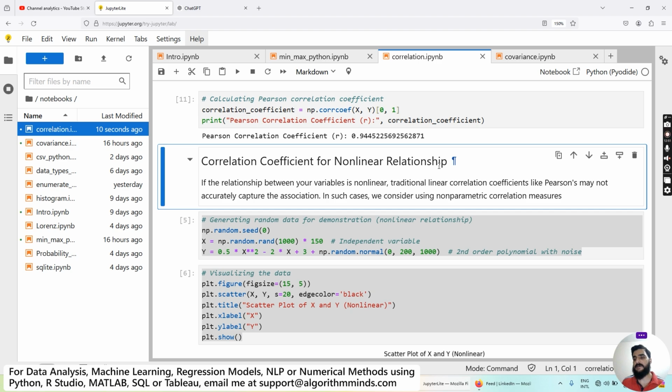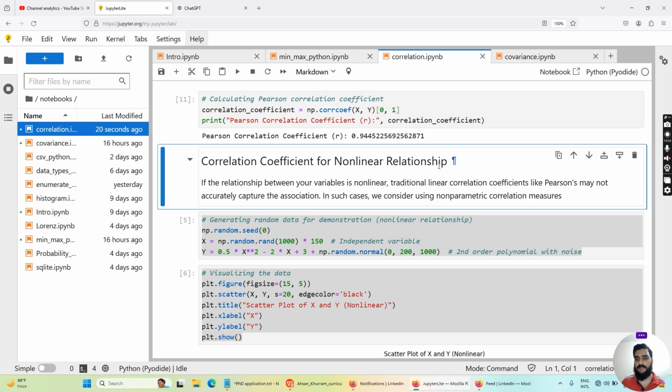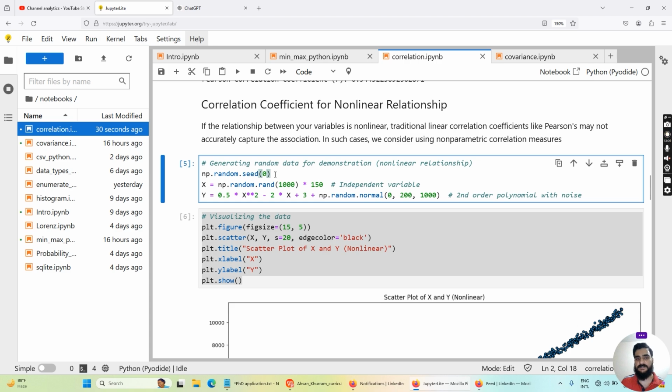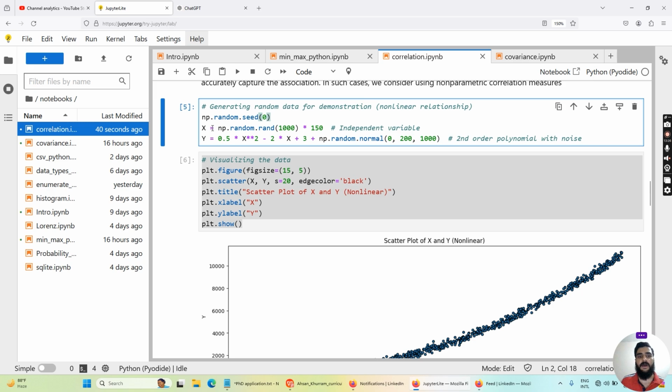So first of all, in the same way as we did for the linear relationship, we are going to generate data, and we will generate x and y values, where the x and y values are non-linearly related. So you already know the purpose of np.random.seed, which sets the seed for the random numbers being generated, and it will give us the same random numbers irrespective of how many times the code has been run, even on some other computer as well.